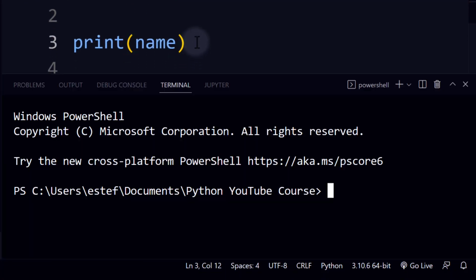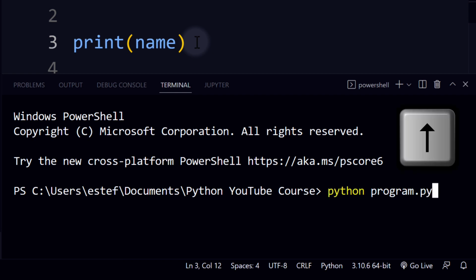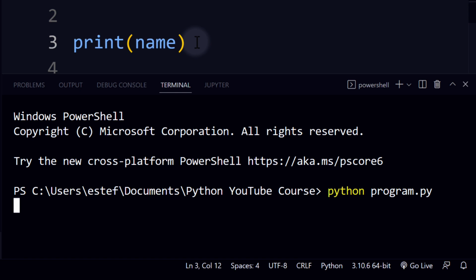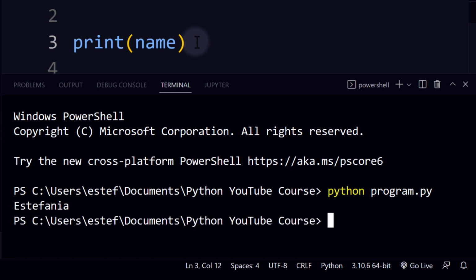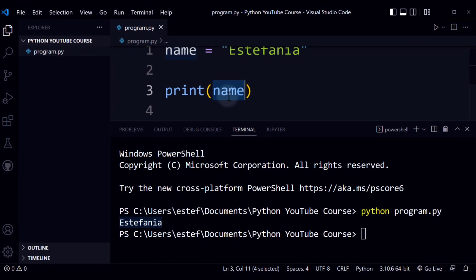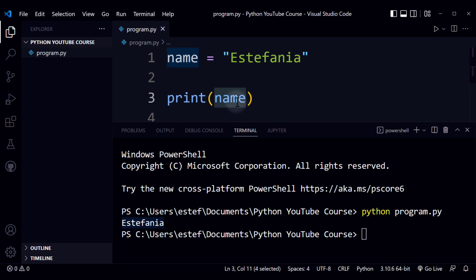Let's see what we get. If you open the terminal again and you press the up arrow key, you will get the last command that you executed, that you ran. So that's super helpful too to save you some time. Or you can write the command again. That's totally okay. If you press enter, you will see the output. But the output is the value of that variable. We don't see name literally right here. We see Stefania. And you should see your name printed here. So variables are like containers.